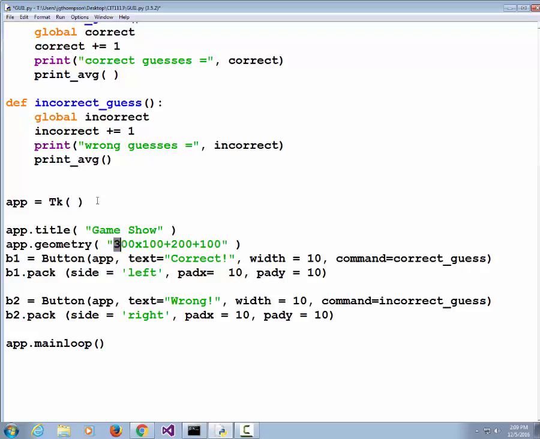Now these first two numbers define the size of the window. This window is 300 wide by 100 tall. It's pretty small. And these numbers determine its position on the screen: 200 pixels over and then 100 pixels from the top.